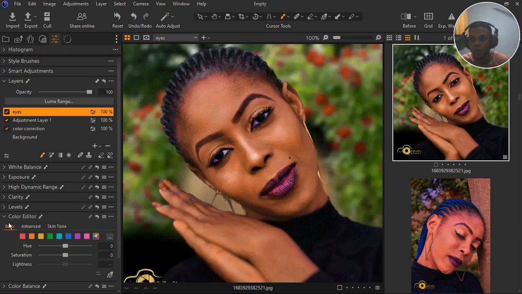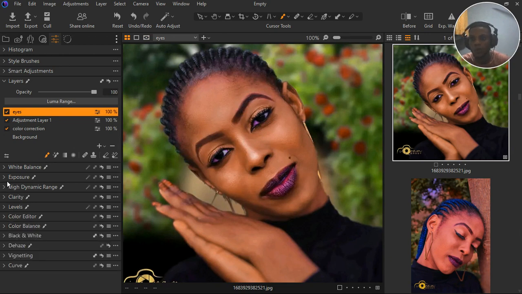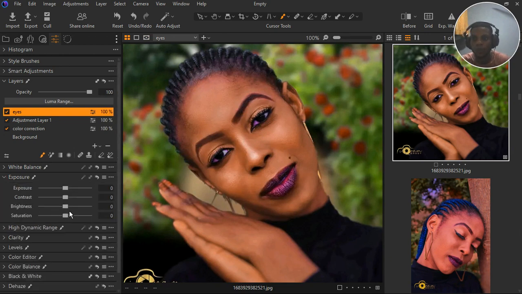Enter. So I'm going to close the color tab, go to the exposure, and we can bring up the brightness a bit, like 9, and desaturate it. The more you desaturate it, the more it turns to white. So something like that. If you bring up the brightness, it looks more natural than using the exposure tab.